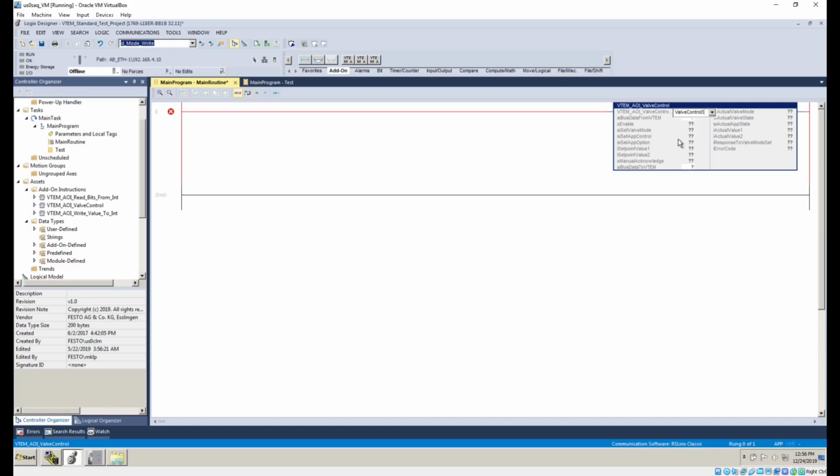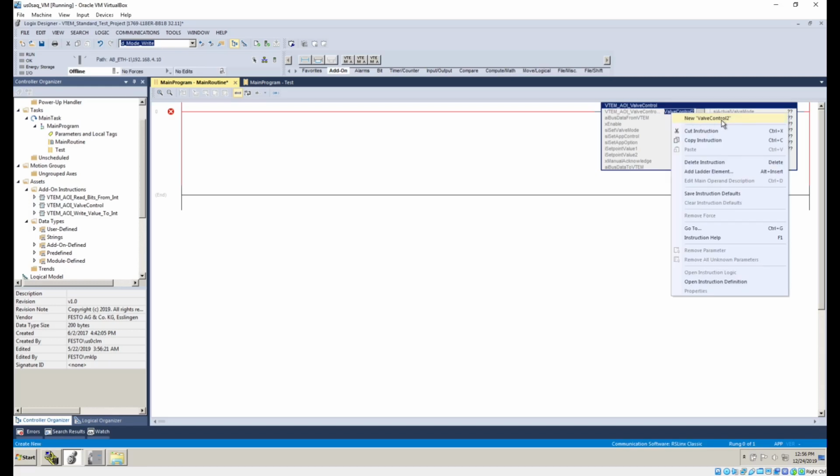Just for the sake of the exercise, I'm going to create it in a different way. Valve control, let's say valve control number 2, for valve number 2, okay? So you can right-click on it and then new valve control 2, or usually I just do Control W, which is the same thing.